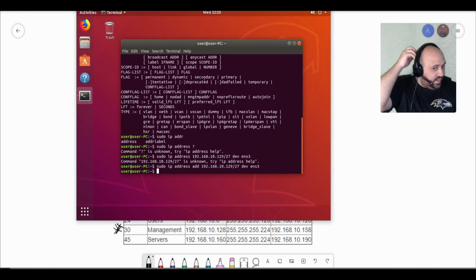That's it. I forgot to add. sudo ip address add, the IP address with the /27, which is the CIDR notation, dev, which is the device, and then we're telling it ens3, which is the NIC identified by the server. Okay. It's good that we make mistakes every once in a while because you learn by doing it. So I forgot to add the command add, because we're adding the IP address.